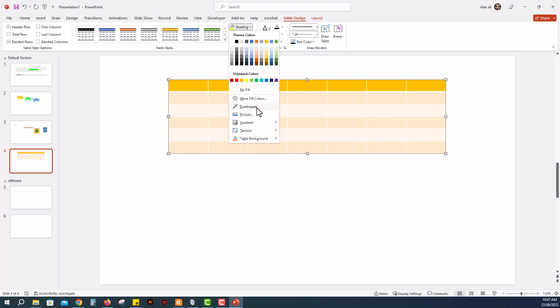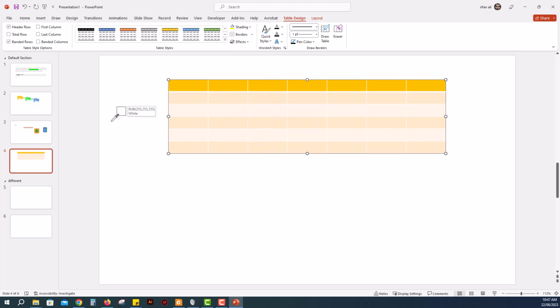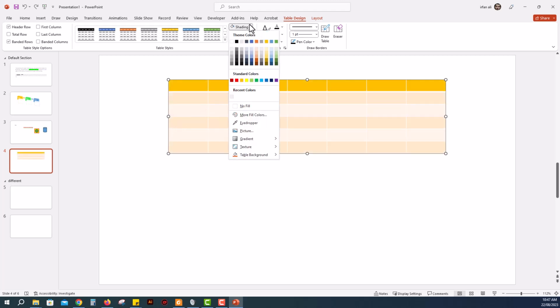But you also have the eyedropper, one of the best tools in PowerPoint. If you have any reference color, you just click on this reference color. For example, if I select the gray color, it makes everything gray. If I have another reference color, I can use the eyedropper. So that's all about the shading, and now we will come to the borders.